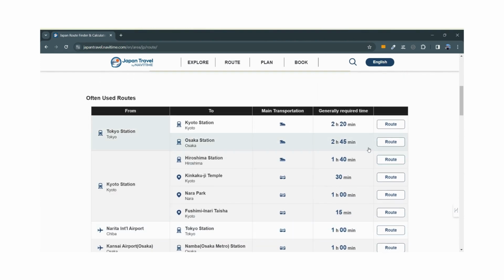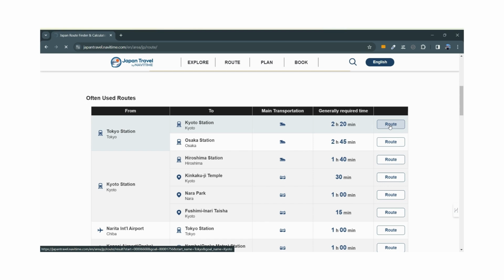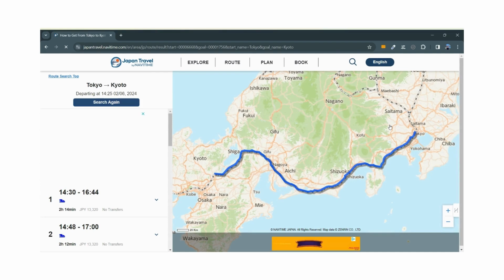Let's select the route from Tokyo Station to Kyoto Station to see what are the transportation options available, as well as all the details about each one. For this, you just have to click on the route button at the end of the desired route. The page will load with a map of your route, as well as 5 transportation options for the selected route.